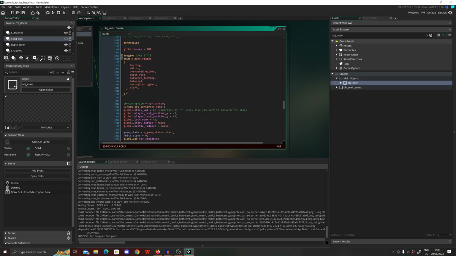Probably don't need that so much anymore. And then start. I don't know why start is the last one, but it takes a while to get everything working, I guess, before you can have just the start screen. And the start screen just sends you to the main menu.